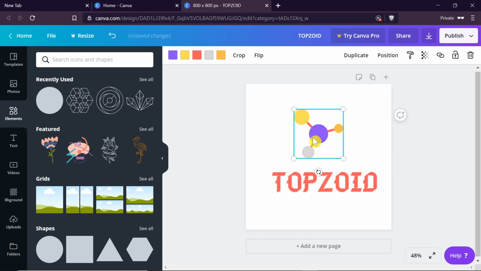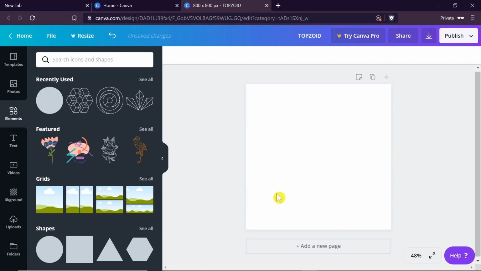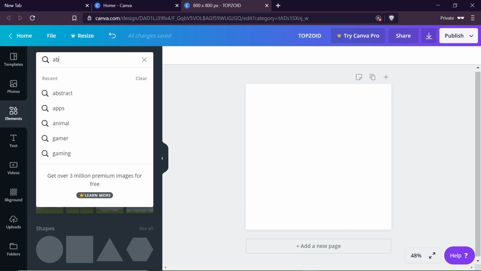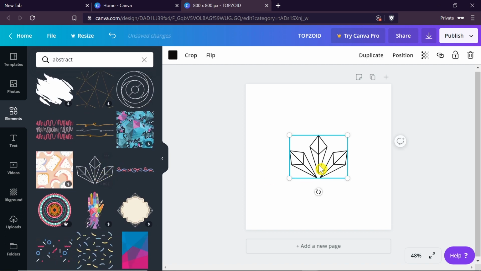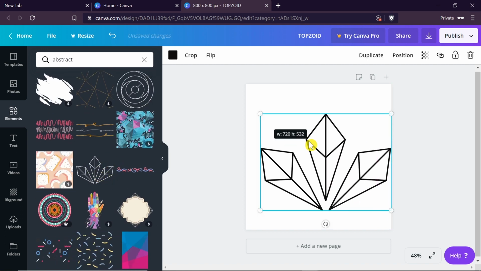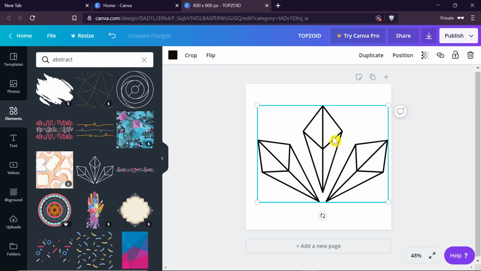Of course, we can do the same and create the logo by adding some photographs if we don't want it to be in vector graphics. So over here in elements we can look for different elements, for example abstract elements, and after you add them you can of course change the colors, etc, etc.